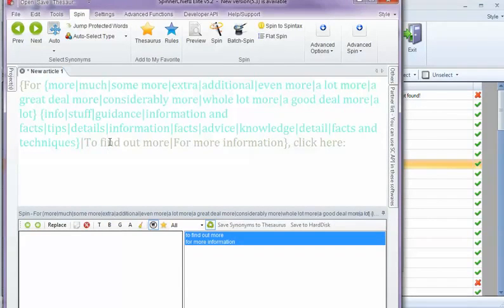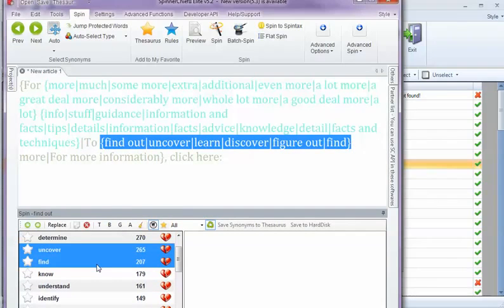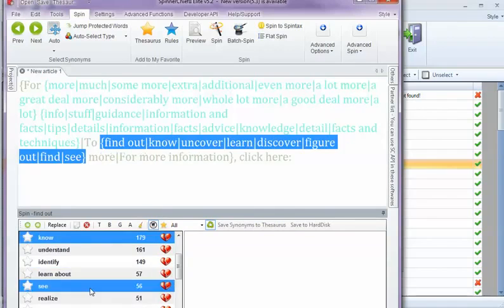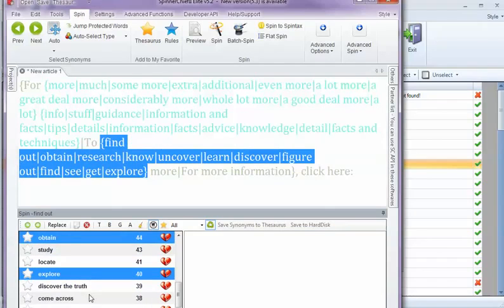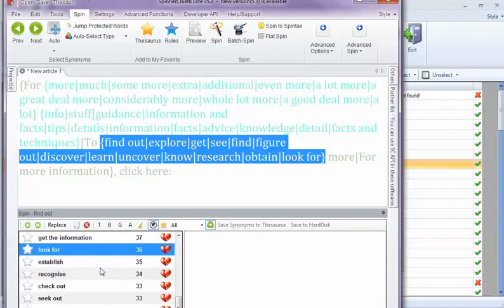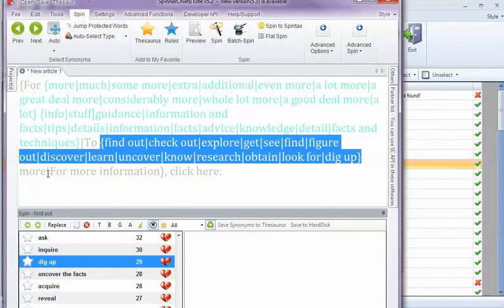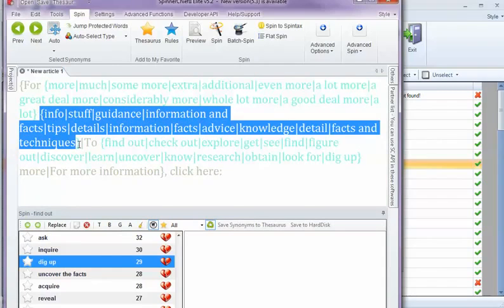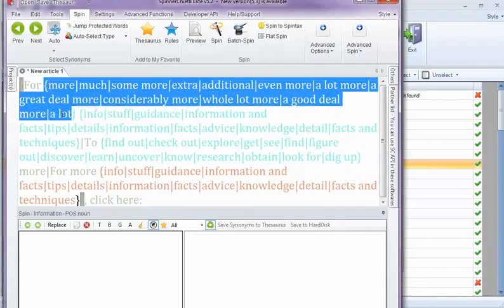And what else? To find out more. What do we do to find out? To discover, to learn, to figure out, to determine, to uncover, to find, to know, to see, to research, to get, to obtain, to explore, to look for, to check out, dig up. Excellent. To dig up more, and then for more information, let's just copy paste this part. And for more, let's copy paste.